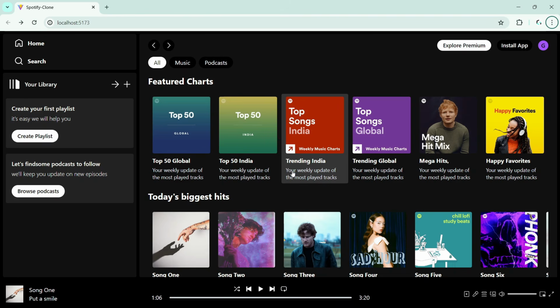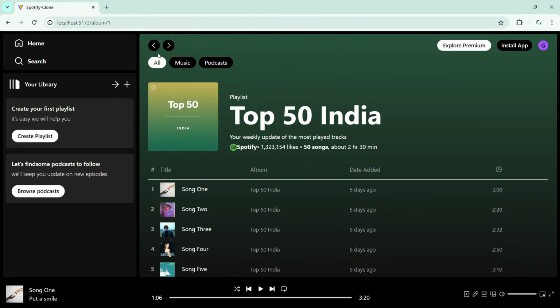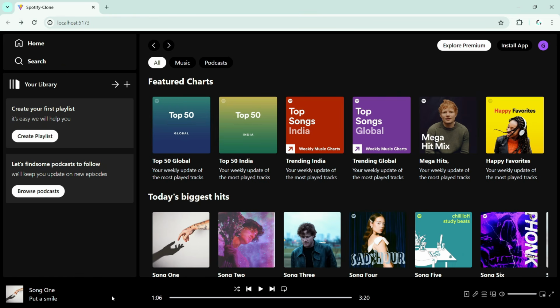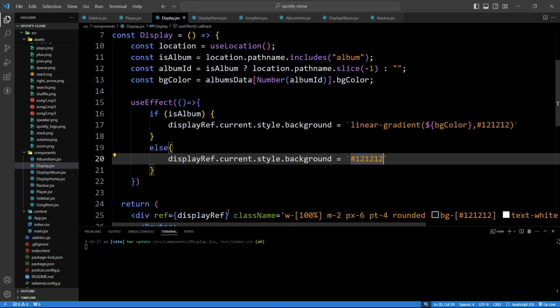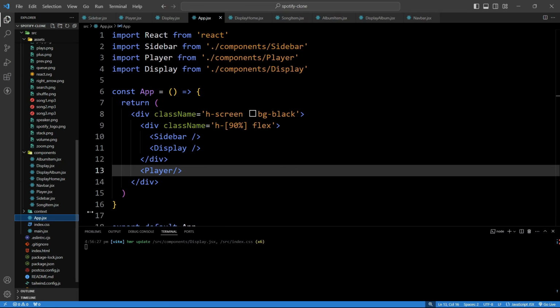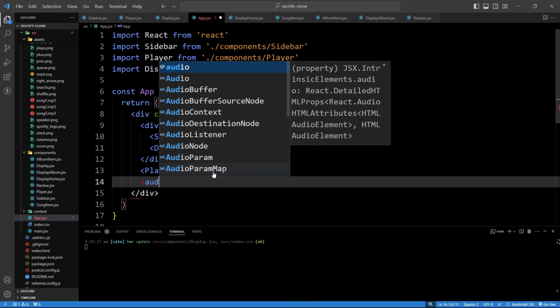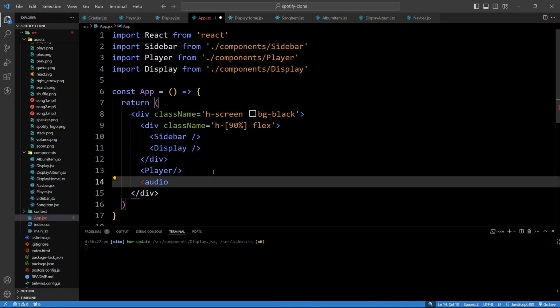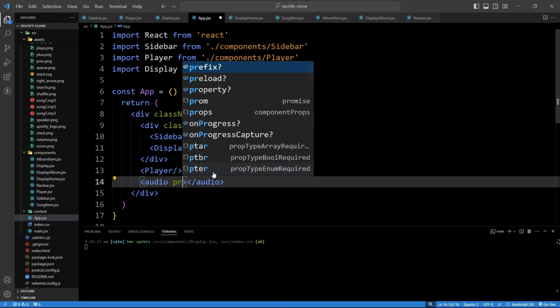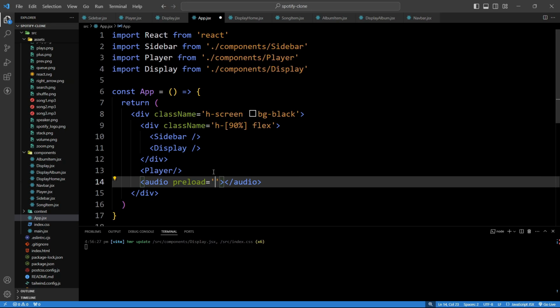Now we will add the functionality using that when we will click on any album and click on any song, that song will start playing, and using these buttons we can control our song. For that, let's come back to the VS Code editor, and here we will open App.jsx file, and after this Player component, here we will add one audio tag. In this audio tag, we will add the preload property auto. After that, save the changes.